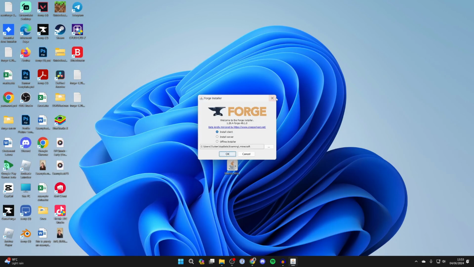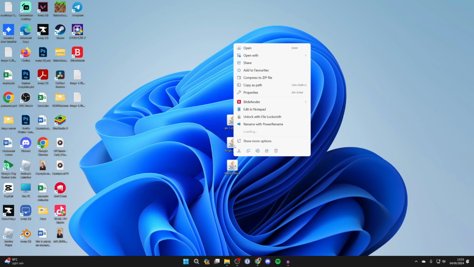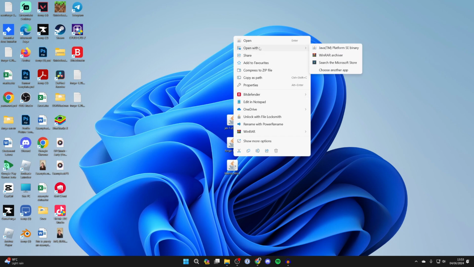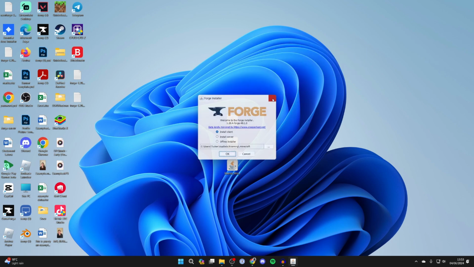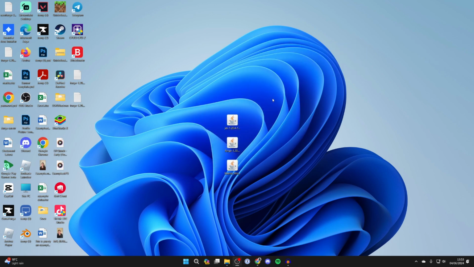It's really easy. And then come back to Forge, right click on it. And you need to go and click on open with. And you need to click on Java TM Platform SE Binary. You may need to click on Choose Another App, and it should then go and open. If it still doesn't, then what you need to do is something called a jar fix, and that relinks jar and Java files. We've got a full video on that, which you can check out.